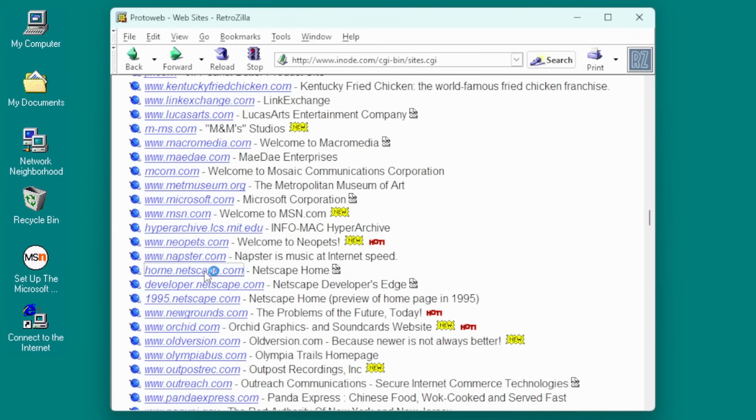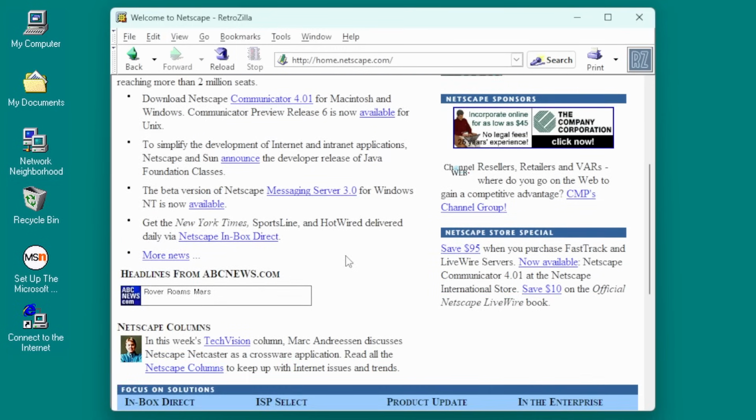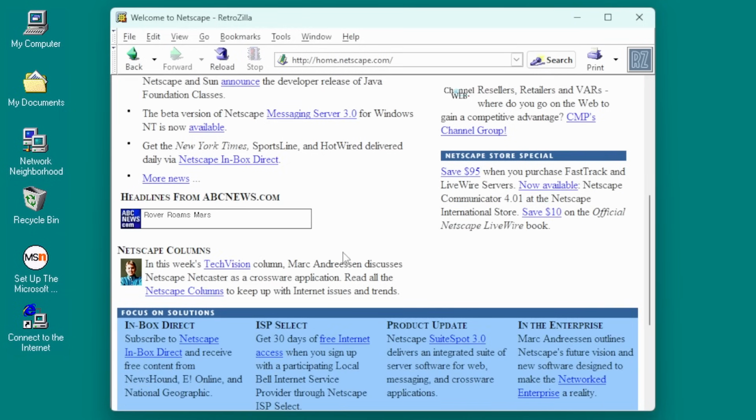Of course, we got Netscape, one of the older web browsers, Netscape Navigator, a classic, though I didn't really use it that much myself.